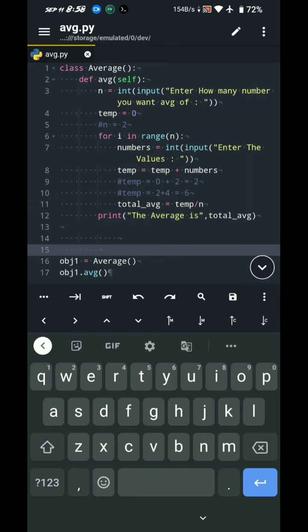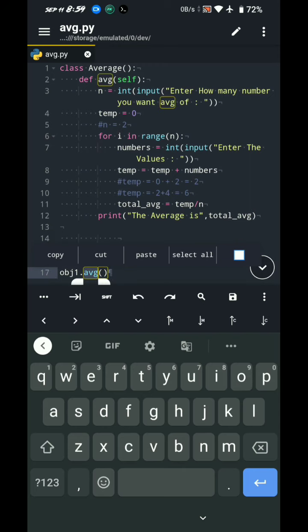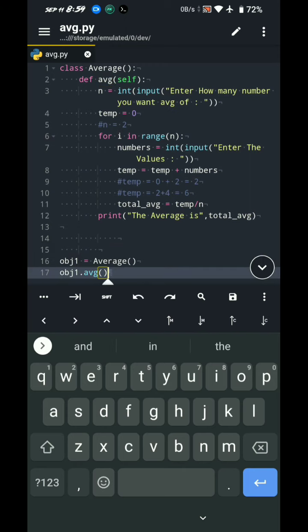And we have created an object of average here, and so here we are calling the avg function inside the average class, and that will print out our average of the user-inputted values.